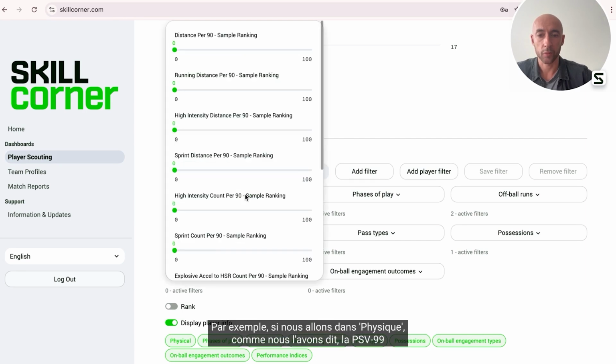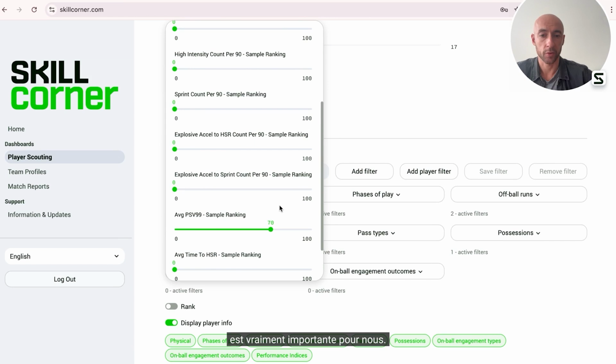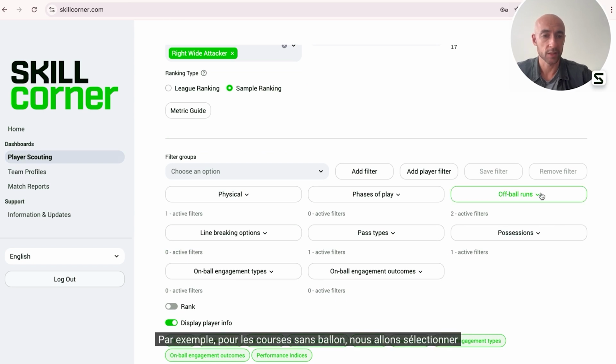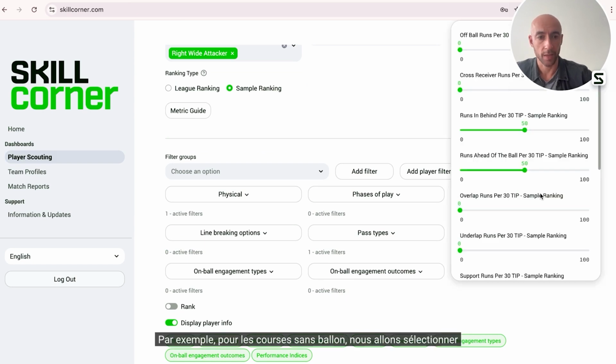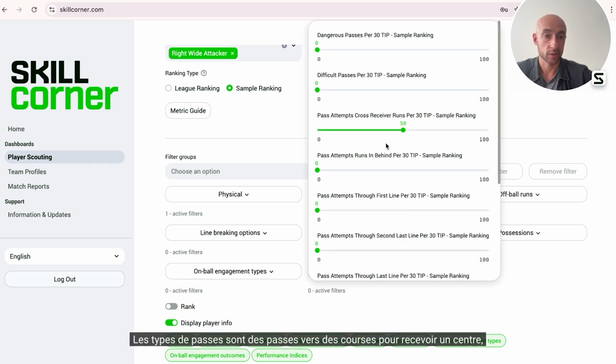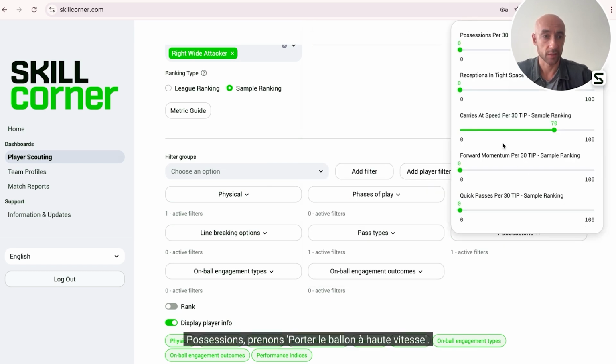So for example, if we go in physical, as we said, peak sustainable velocity is really important for us. So we are looking at players who rank above the 70th percentile in this specific metric. The reasoning is the same for all the other metrics that we use to build our profile. So for example, off-ball running, we go for runs out of the ball and runs in behind. Pass types is cross receiver runs, so pass attempts to those kinds of runs. Possessions, we go there for carries at speed.